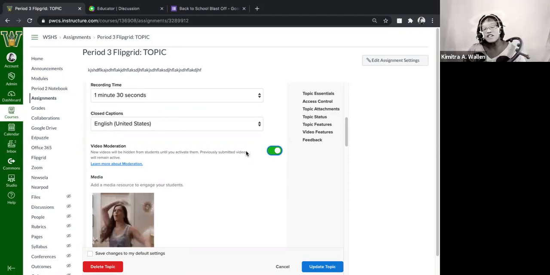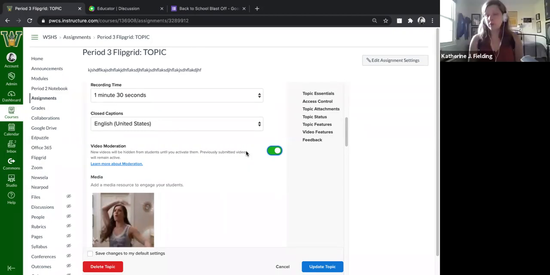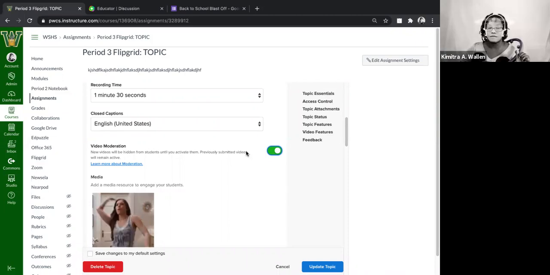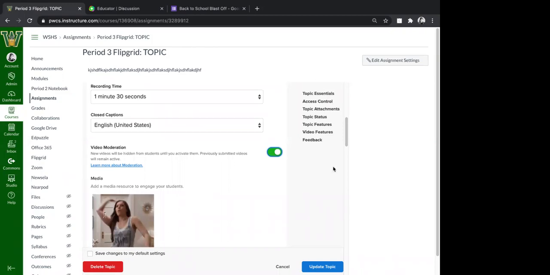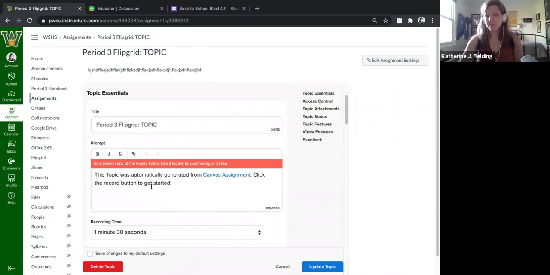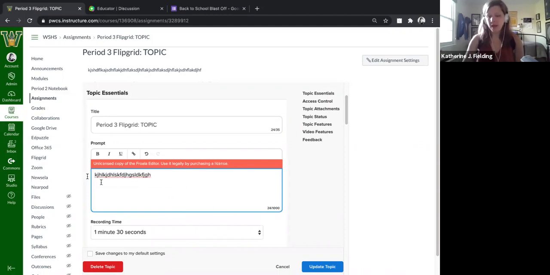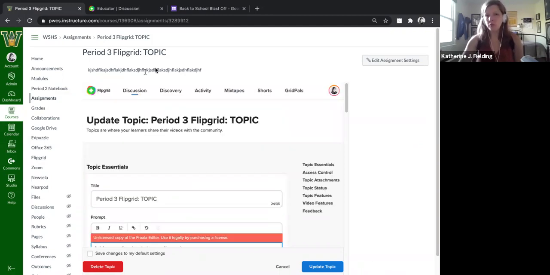Am I giving the directions for the assignment in the Flipgrid integration or in the actual Canvas? It's whatever your preference is. You have to put something in this box. This topic was automatically generated. You can change this and update it. If you just wanted to leave that how it was, then whatever you put up here would be the prompt for them. So either way.